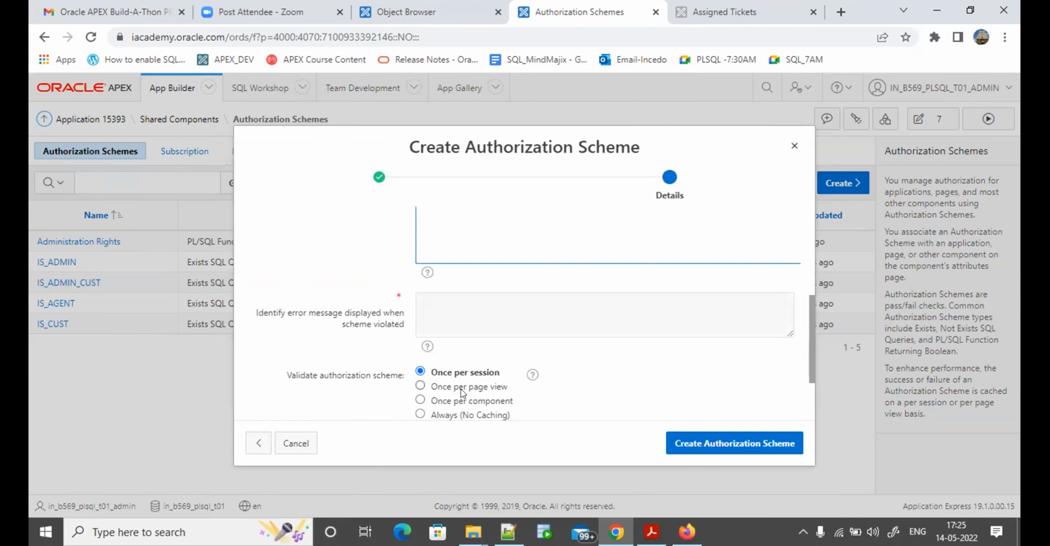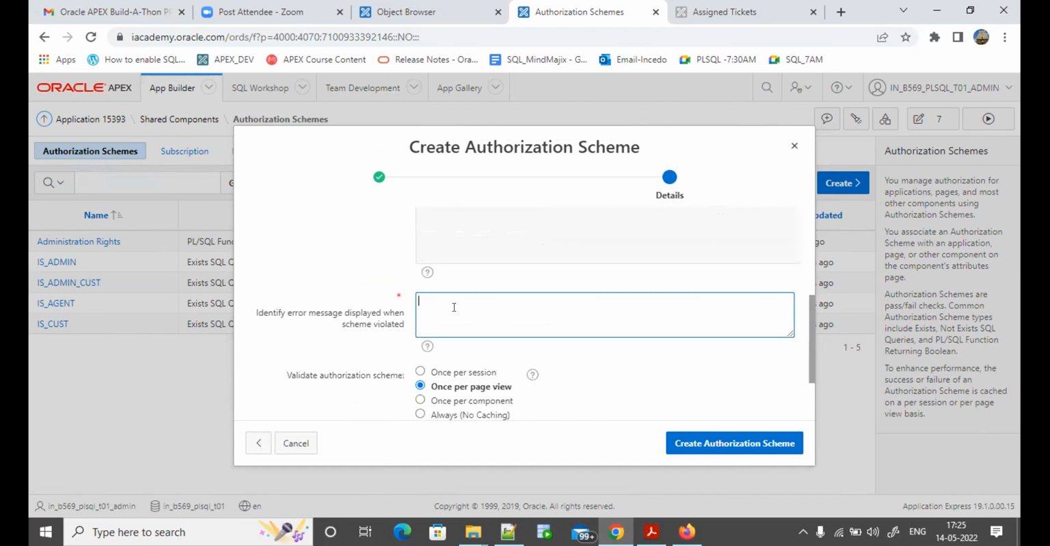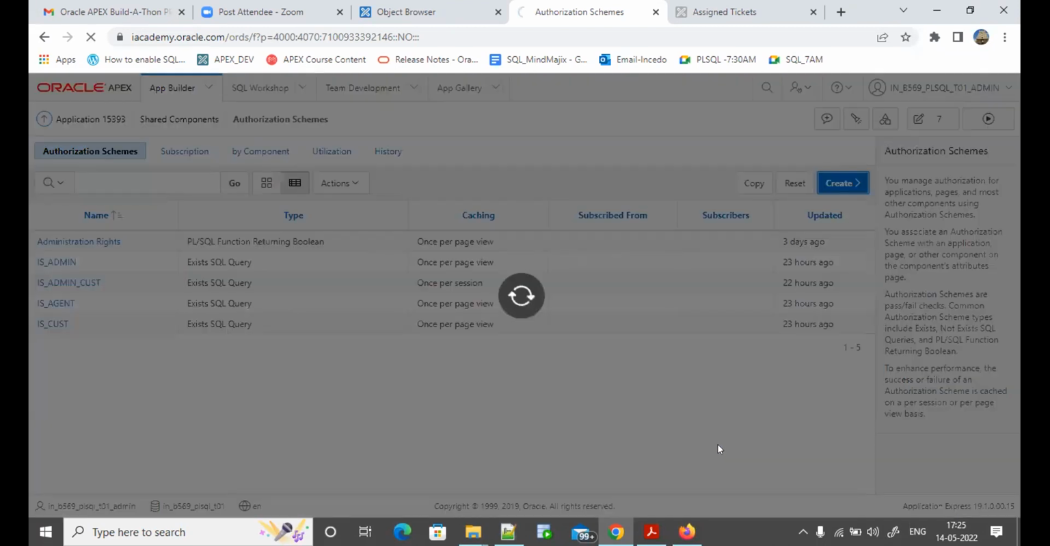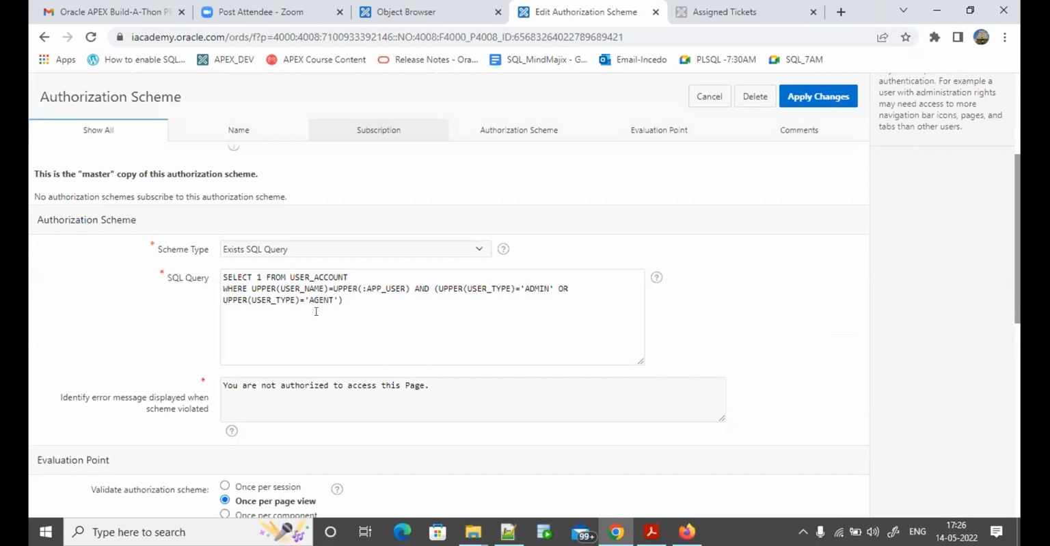This should be once per page view. So if any user does not have access and tries to access this page, you have to display a message saying you are not authorized to access this page. Click on create authorization scheme. So we have created this combination, the agent and admin combination.